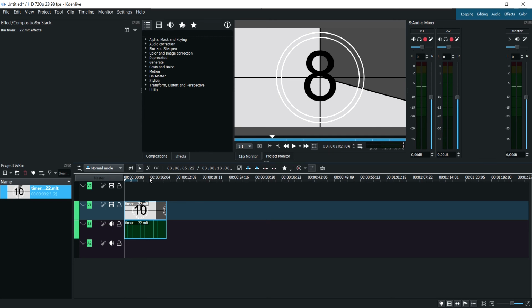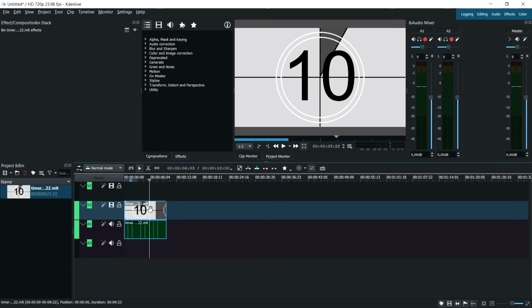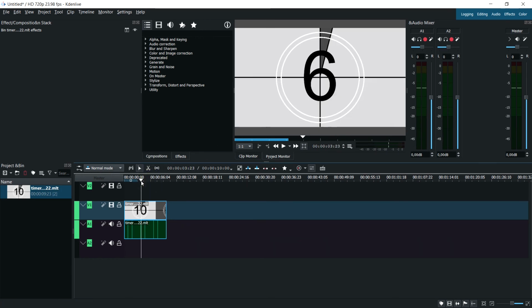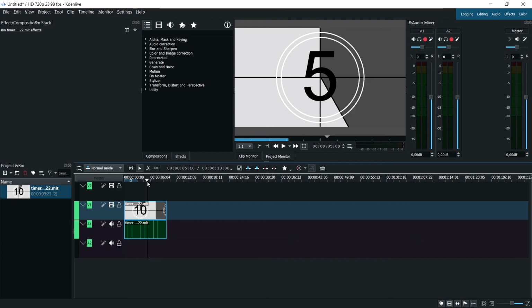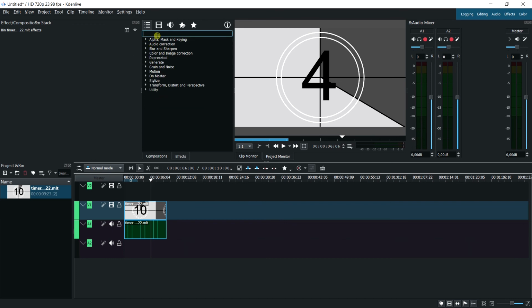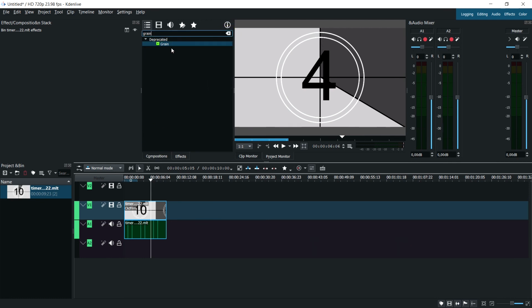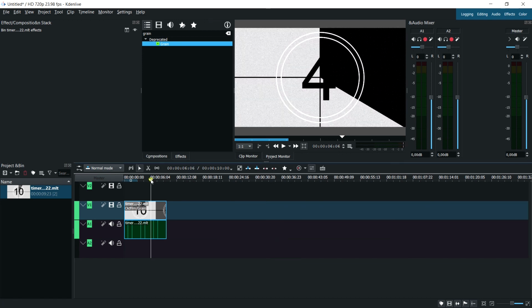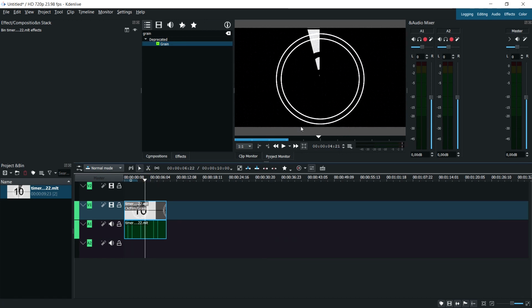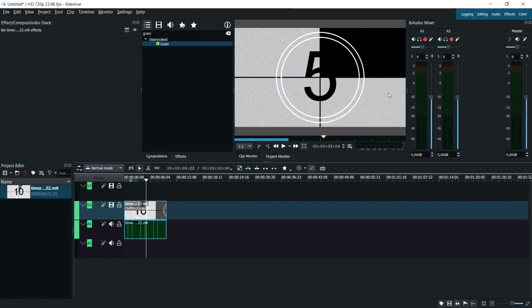This countdown is pretty cool, but if you want to give it a more stylized look, then we can add a bunch of color grading things. We can add some old film effect by adding the old film, and we can add some grain by adding the grain. Now as you can see, we have a very old effect going on.